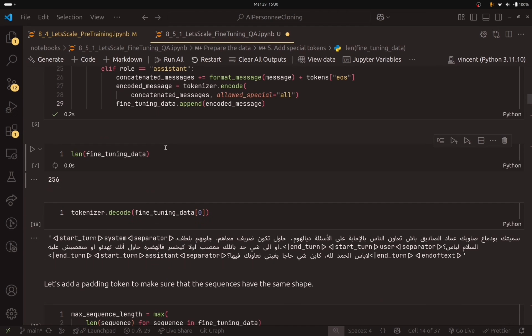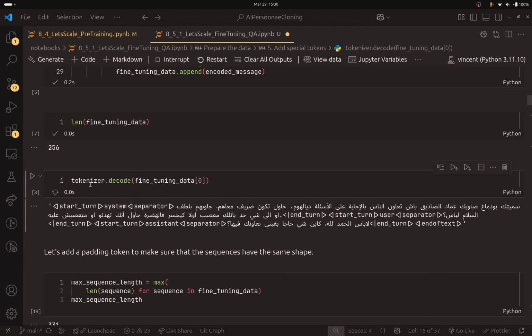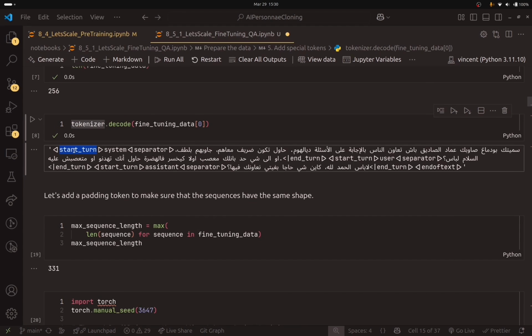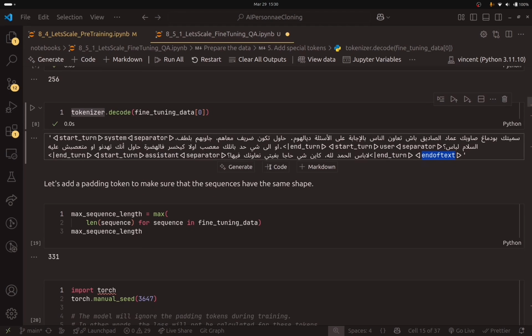And if I print the length, I get 256 QA pairs. If I print the first one, you can see that this is start turn. So this is the system prompt. Here is the system message. We end that turn, we start the user turn, and finally we start the assistant turn. And at the end, we add the end of text token. So this is how the QA pairs are going to be formed.